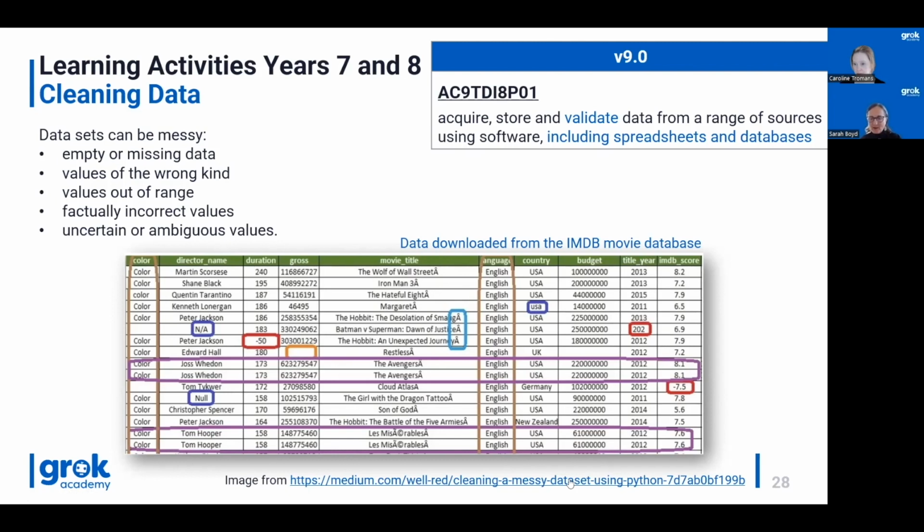The values might be out of range. For example, if you've got a percentage, you might get a 200%, which wouldn't make sense. Also, there might be some incorrect values that just couldn't be right. And you might have 2 rows with the same data, but not matching.